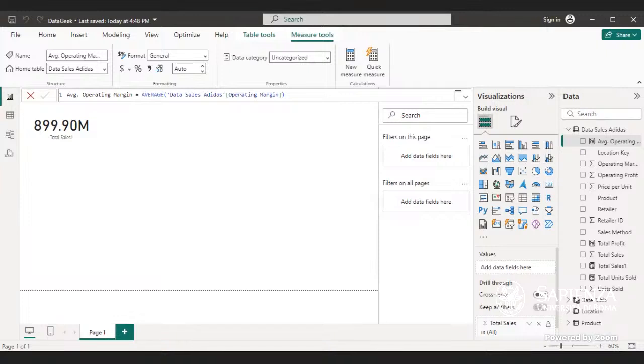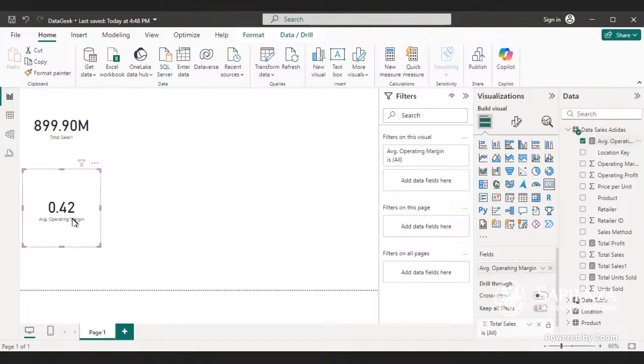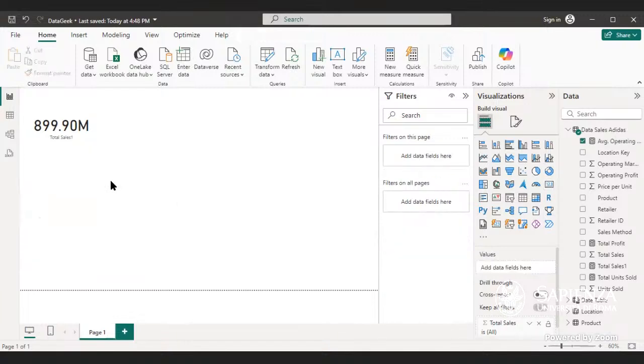So we go back to this place. Let me see the average operating margin. Where is our average? Okay, here it is. Can you see that it is 42%? That's the average operating margin. It's 42%. I'll just remove this.